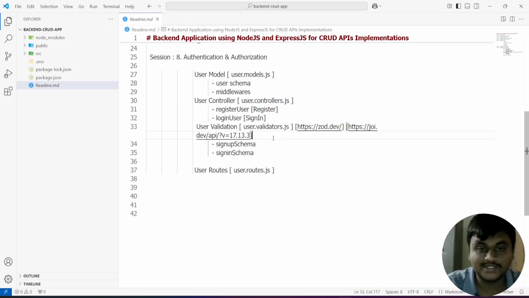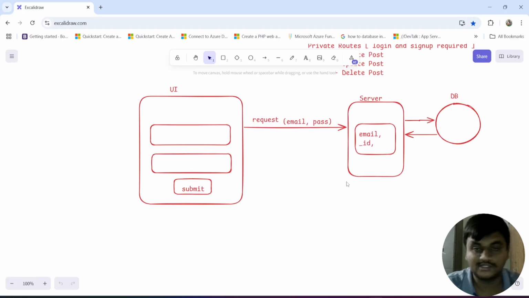Last class we completed the user validation part. In this class we are going to develop the authentication section. Where this authentication is helpful, we are going to see first using a diagrammatic representation. I'm going to open my Excel draft.